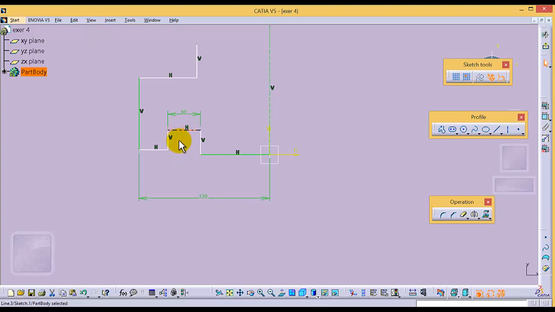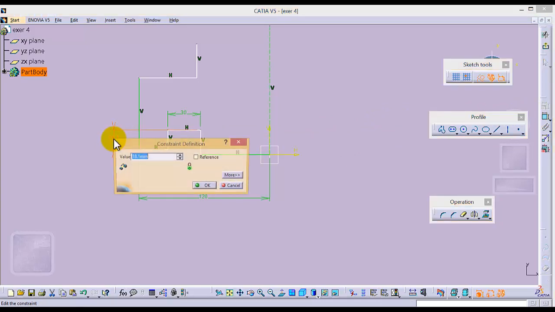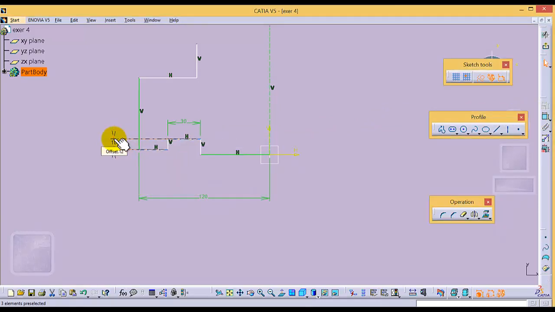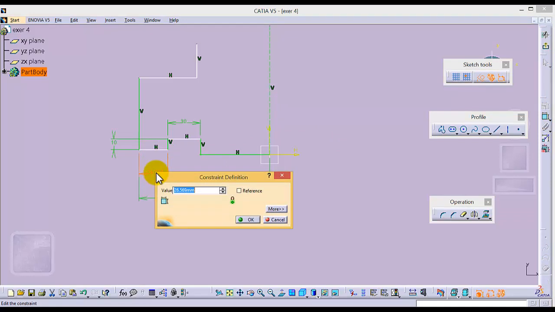again we are going to select this line and then we press the control and select this line, and we are going to add the dimension. This dimension is 10. And then we also have a dimension of this segment. We are going to select this and it's 40.